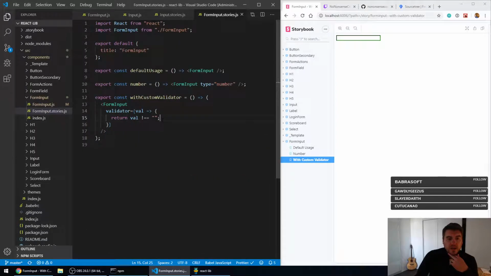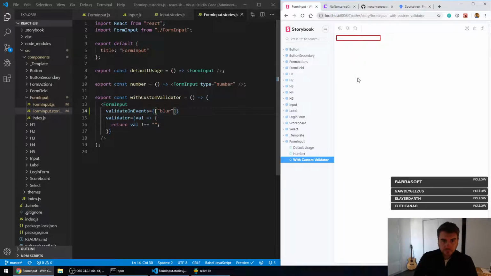So if I go over here now and say this validates on events, right now, just to show this does not work, it should be going red. If I put blur in here as one of my array entries, now this should work, and it does. So that's another way to do it.